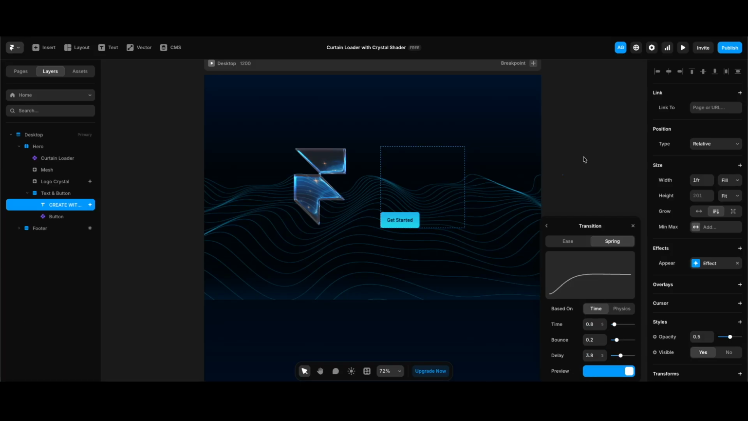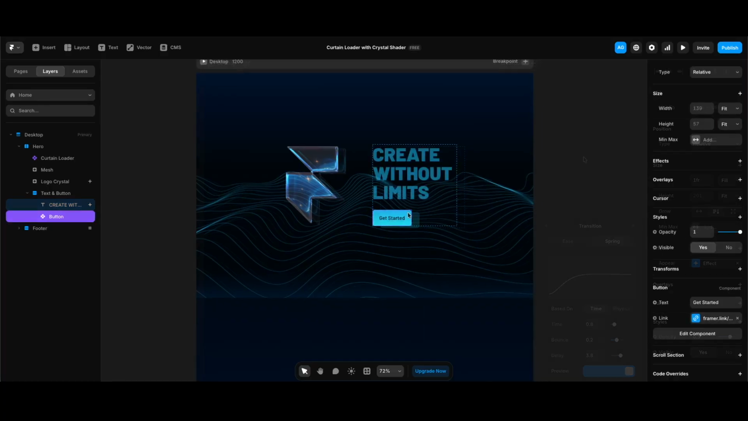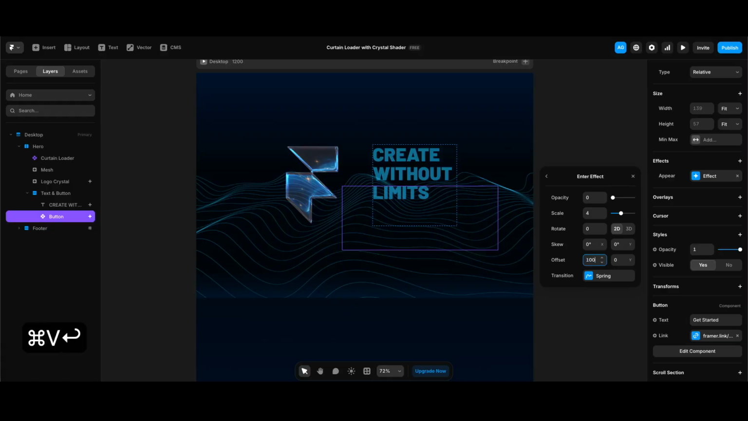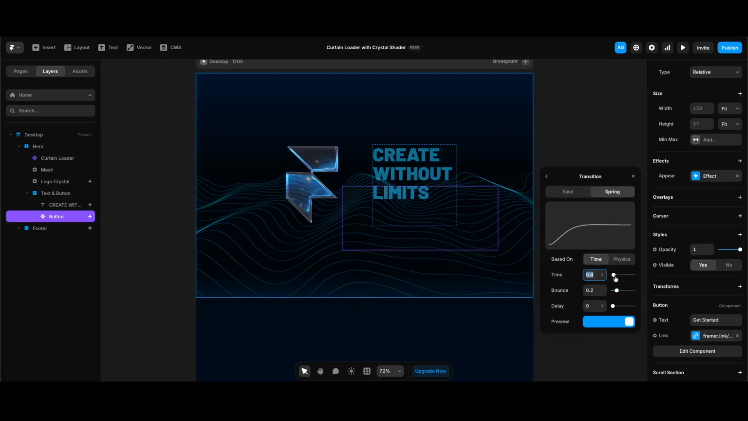Let's also add the button's effect before previewing. I will add an appear effect also to it. And I will make its scale 4 this time and X offset 100 pixels. Then click in spring, I will make its time 0.8 and delay 4.3 seconds. Basically, we are making sure that animations play one after another. Now that all of our effect settings are complete, we can preview our animation, right?